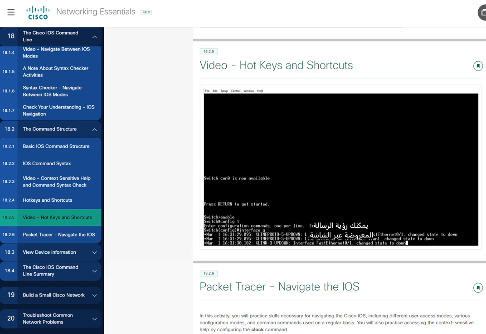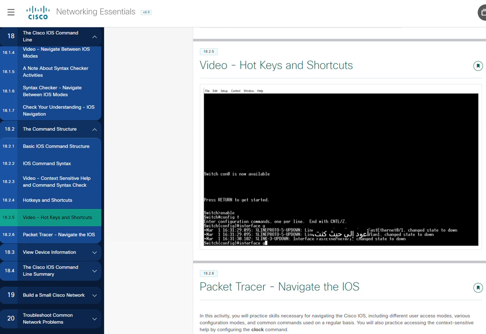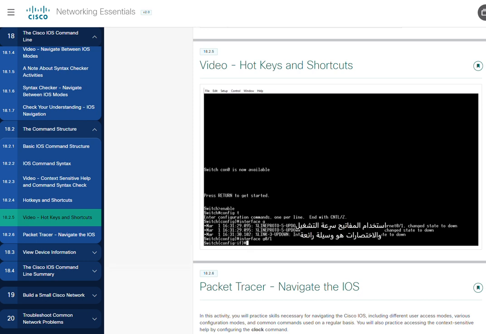You can see the message displayed across the screen. If I simply press Ctrl-R, I return to where I left off, and I can keep on typing. Now that's sweet. Using hotkeys and shortcuts is a great way to save you time when working with the Cisco iOS.